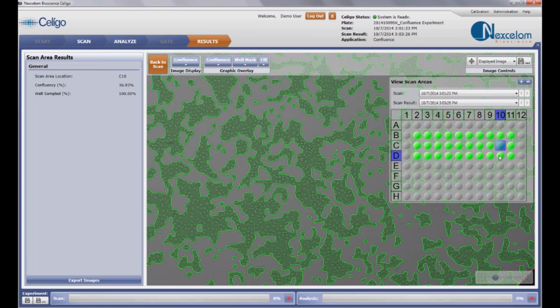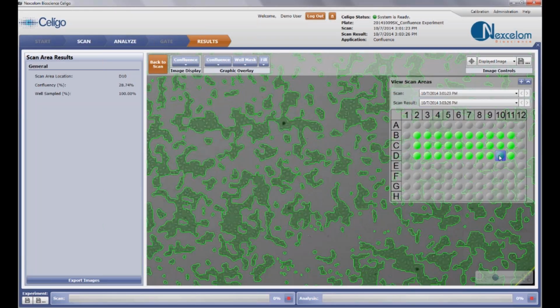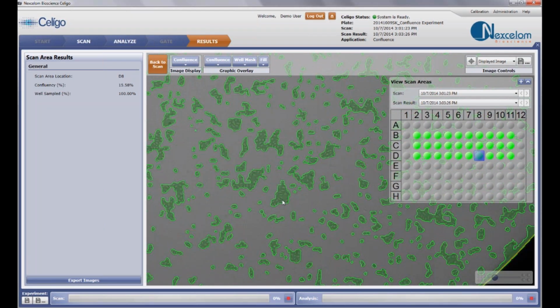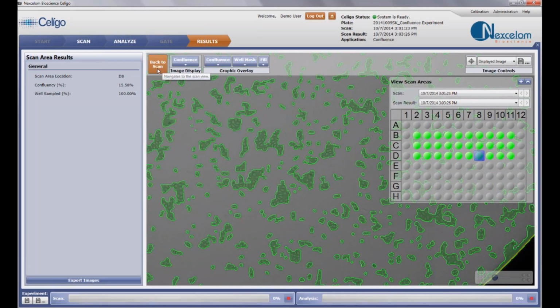So just clicking around onto another well, it actually stays at this same zoomed in level and goes to that same area of a well, but in a different well. To get back to the data display, we're going to click back to scan, which is actually the thumbnail view of the plate.